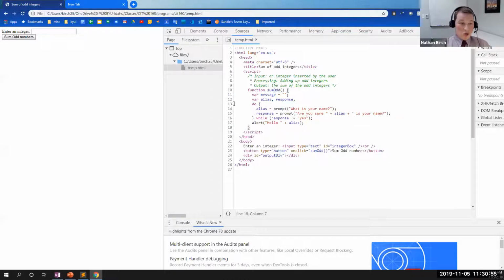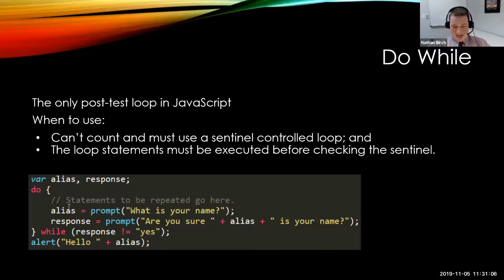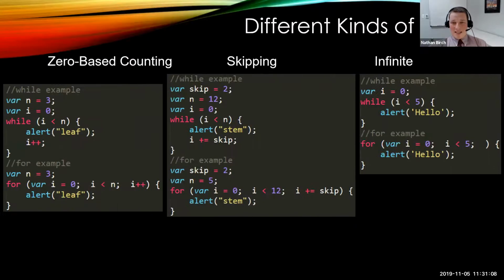Any questions on the do while loop? Okay. No worries.